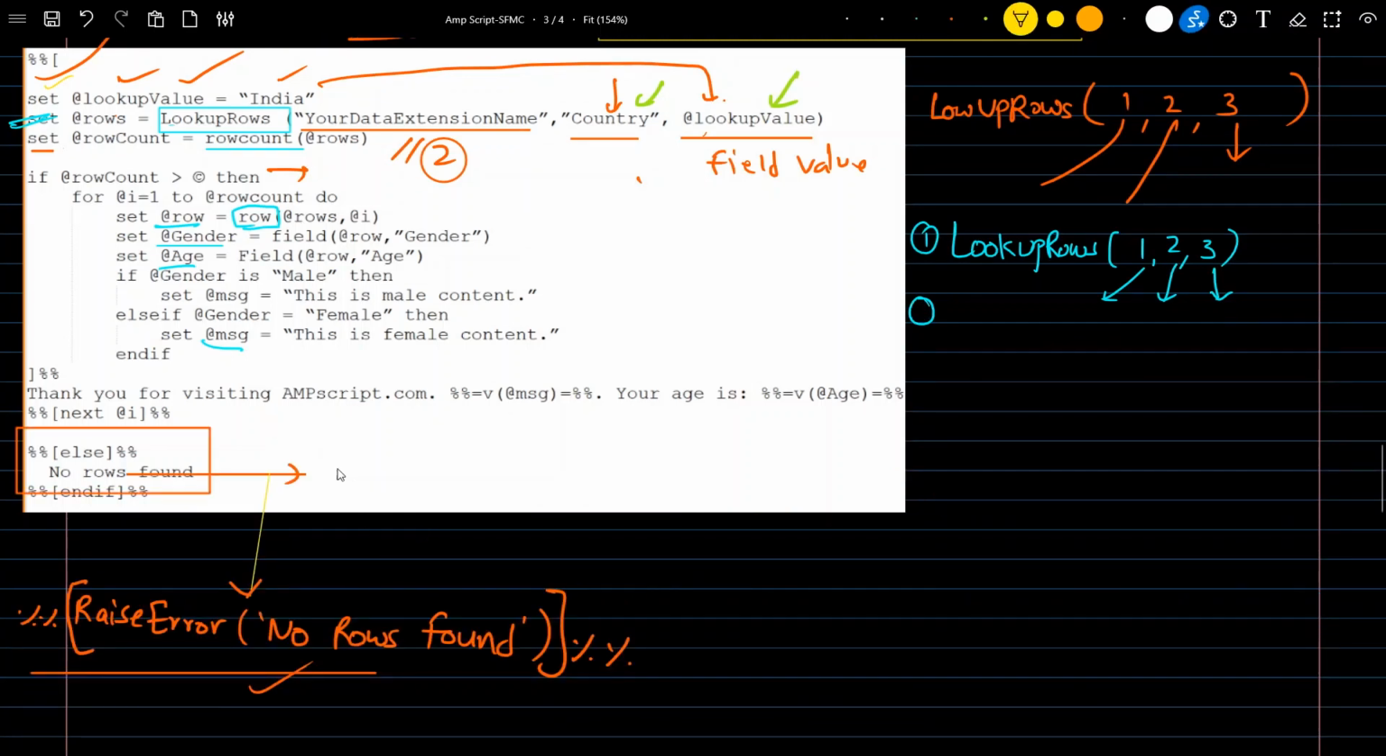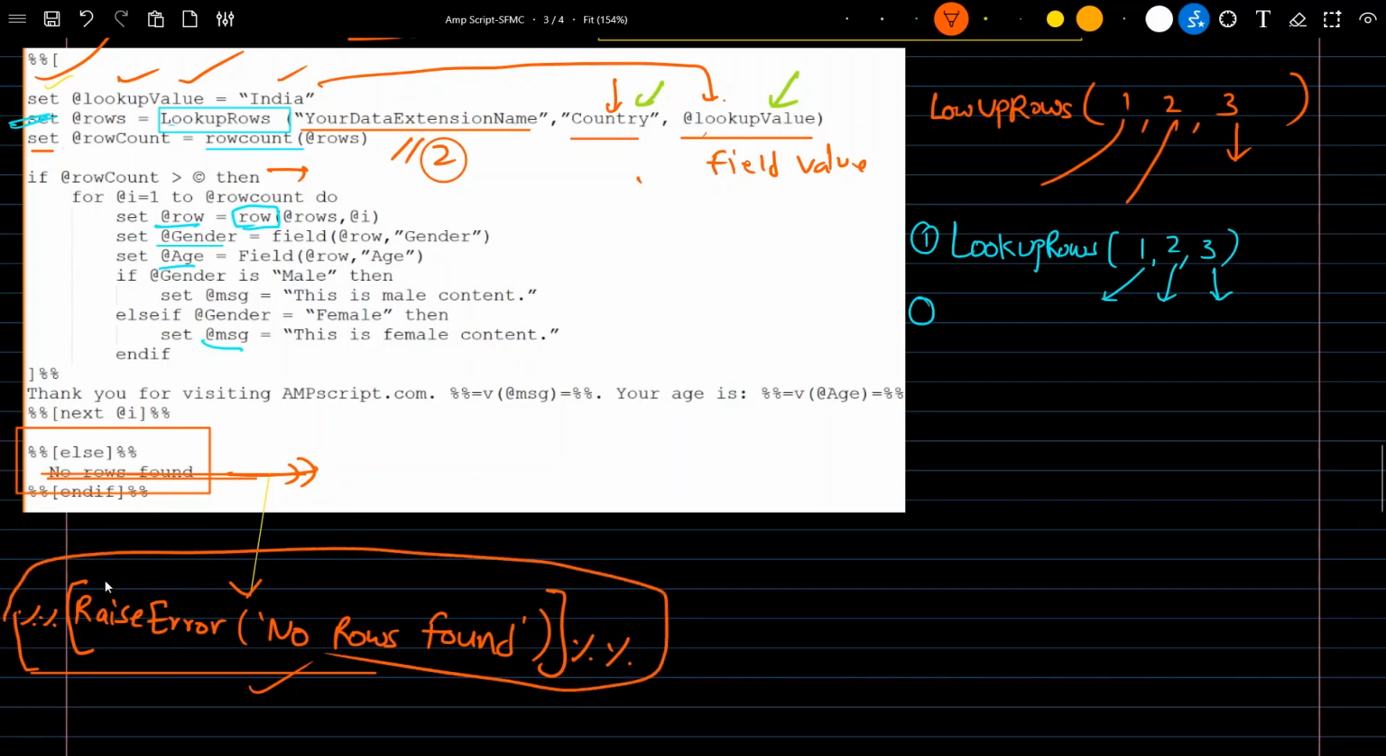Okay, now let me tell you a good practice. Here we have used "no rows found" by writing it in the else block. There is also another way. Instead of "no rows found", we can write the function RaiseError("no rows found"). So what is the use of it?